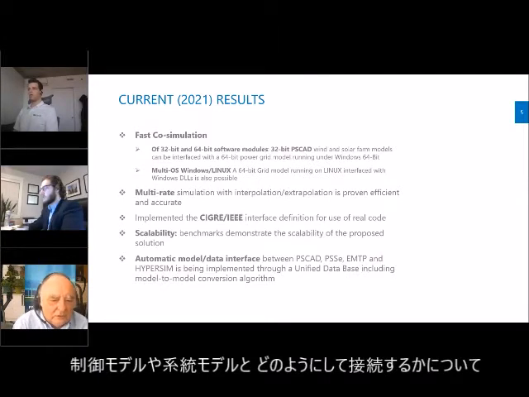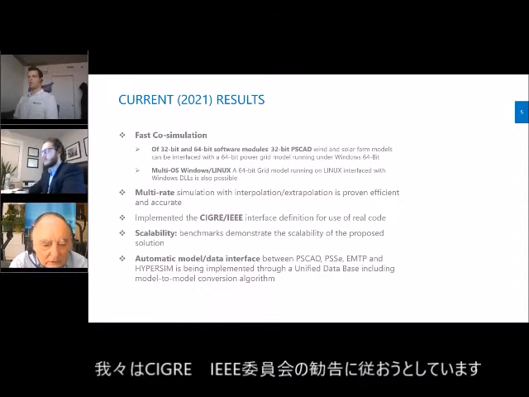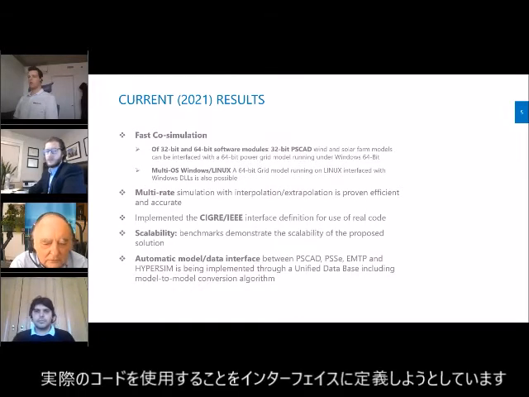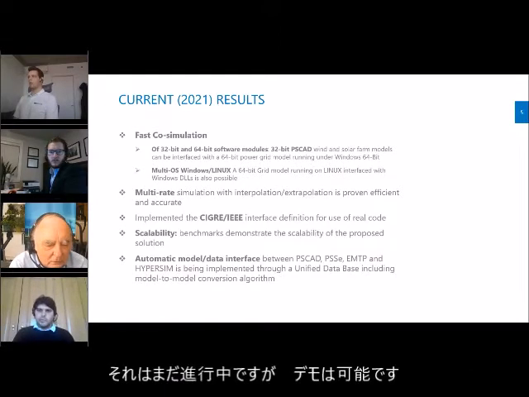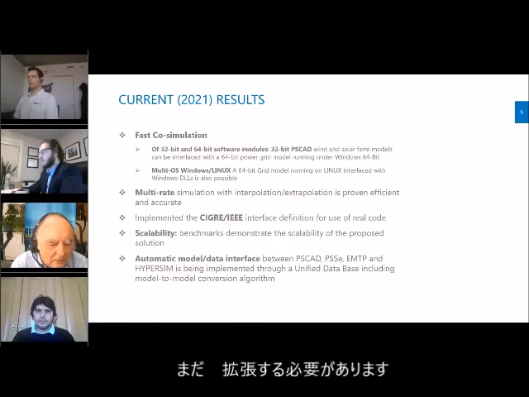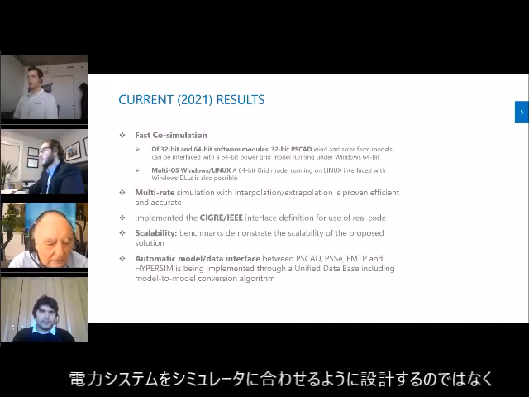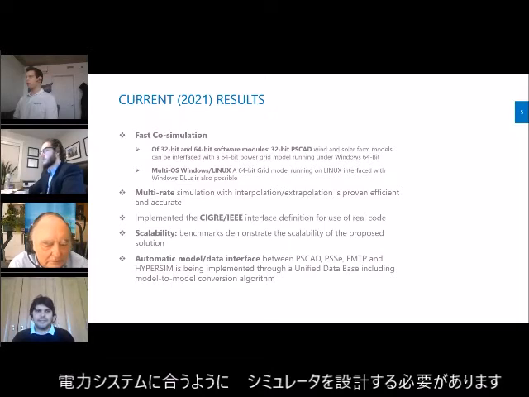Now, how to interface these control models with the grid model? We try to follow the recommendation of the CIGRE IEEE committee that are trying to define an interface definition to use real code. So this is still a work in progress, but we are demonstrating that this is possible. Now we need to reach scalability also. I mean, we need to increase the size of the simulator to meet the needs. We cannot design the power system to meet the simulator. We need to design the simulator to meet the power system.